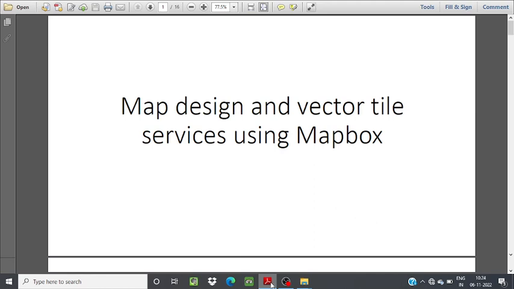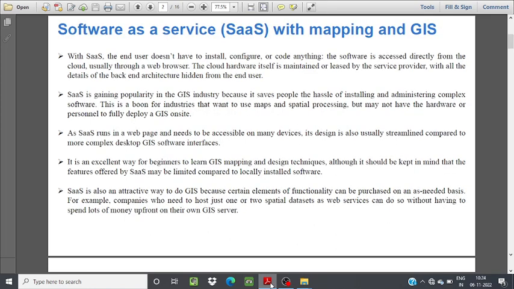So today we will discuss map design and vector tile services using Mapbox. As we know, there are three service models in cloud computing: infrastructure as a service, which is the fundamental layer; platform as a service, which falls under the infrastructure; and software as a service, which falls under the platform. So here software as a service will be used for mapping and GIS.